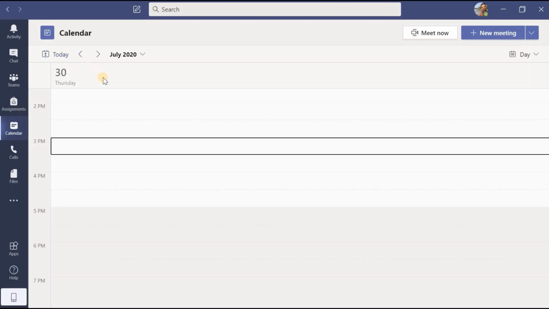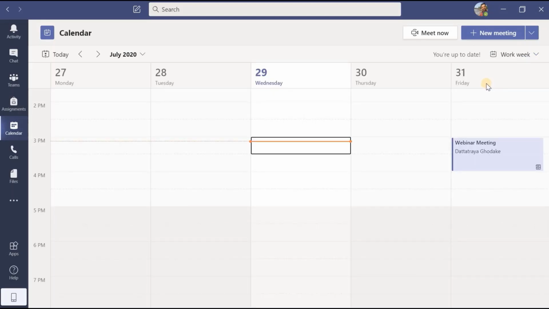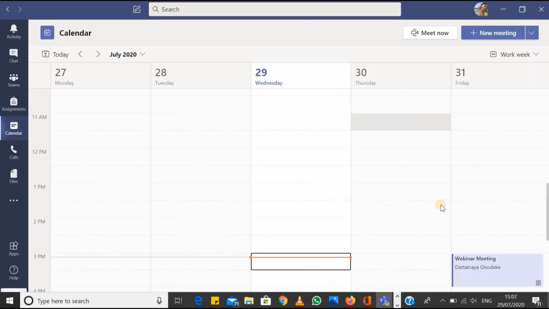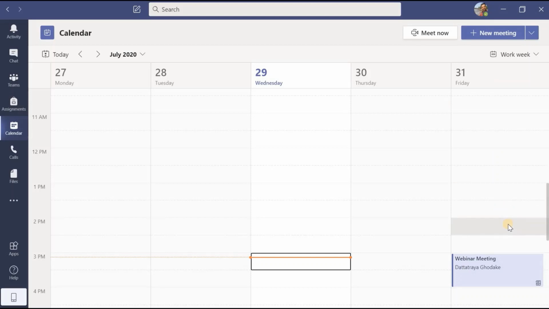Suppose I want to check the activities which are scheduled for this work week. That work week may be of 4 days, 5 days or 6 days depending upon your company or organization policies. Now for this week, on 27th no activity is scheduled, on 28th no activity is scheduled, 29th no activity, 30th also no activity, but on 31st between 3 to 4 p.m. there is one meeting regarding a webinar. Like that, you can easily see the different activities or meetings scheduled for the work week.